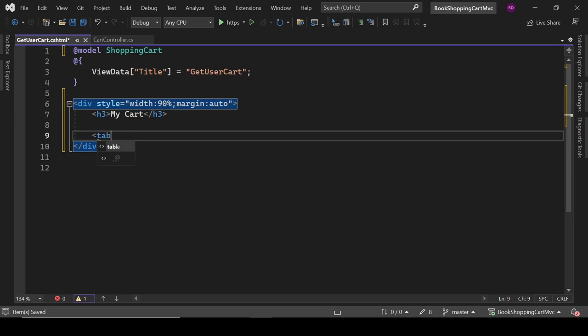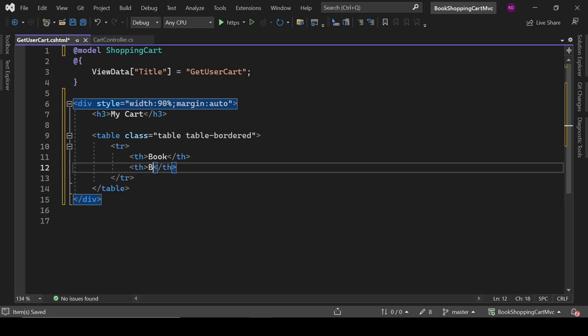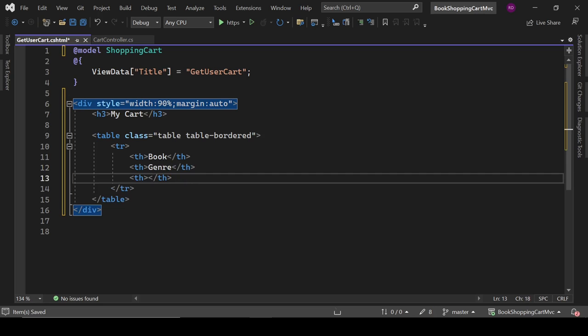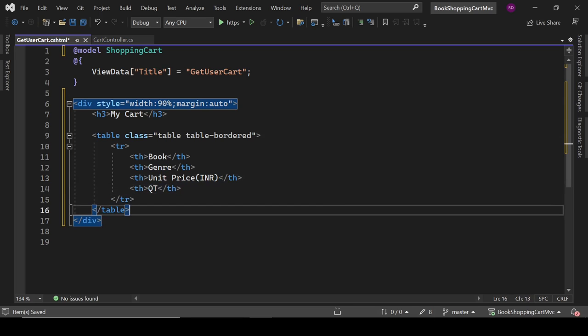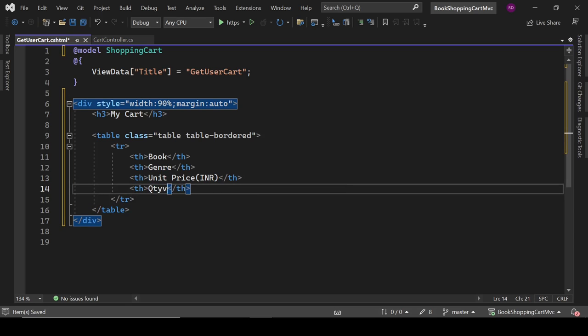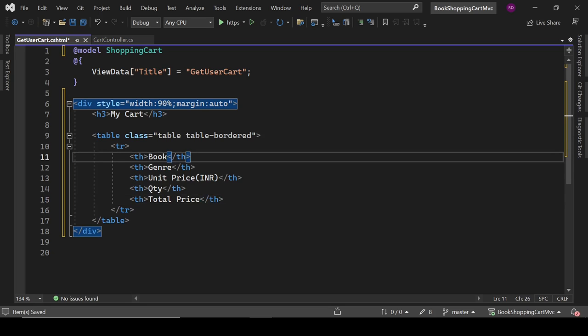And let's type here table, class equals to table table-bordered. Okay, let's type here tr th, and let's say Book, Genre, and Unit Price, it would be INR, and Quantity, Total Price. I guess we have this many columns, and let's just define.